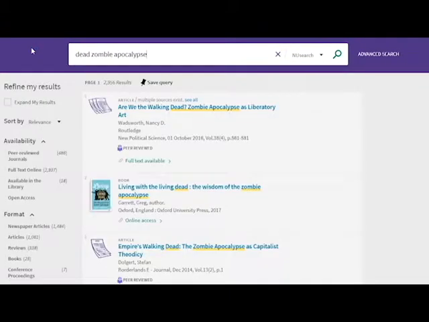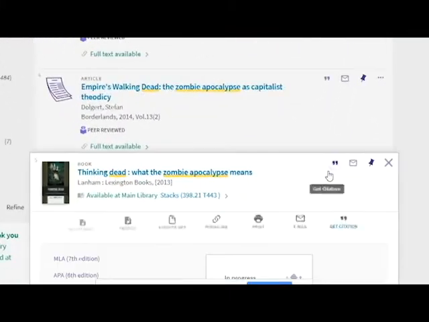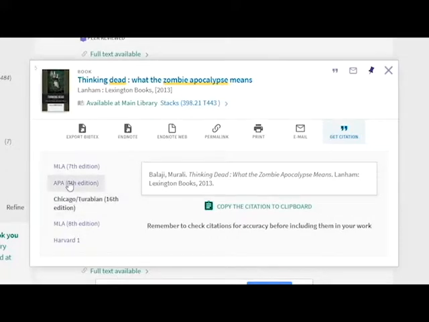If you plan to use this book for an assignment, check out the citation tool that's available on the right-hand side under Actions. It will generate a citation for you to use in your bibliography, which is pretty handy.